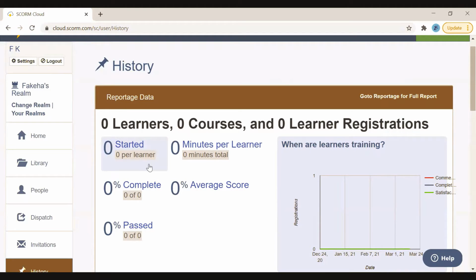So with that being said, I can see that the number of learning is 0, the minutes per learner are also 0, and the same count follows for the percentage options that are available, and they are 3 in count.